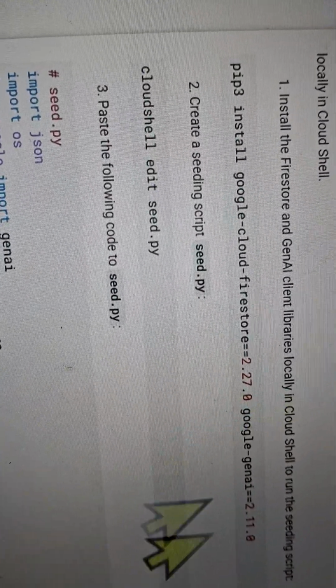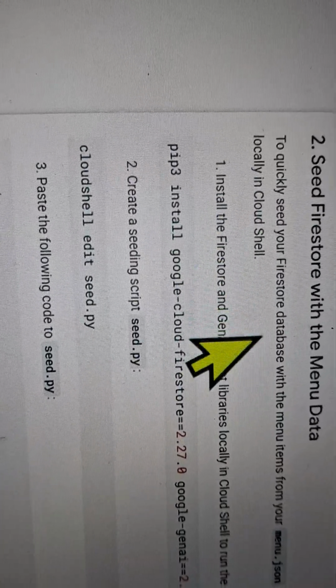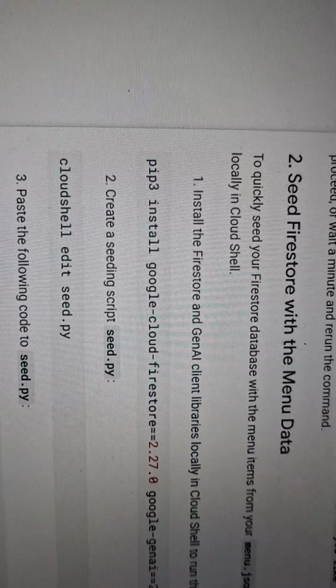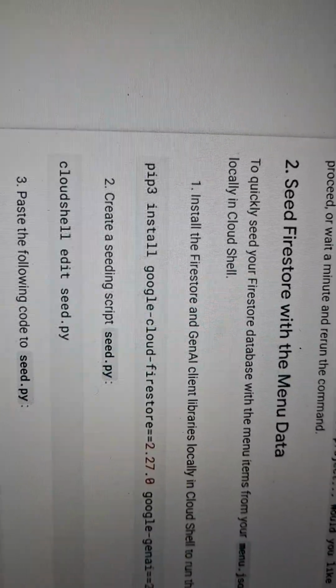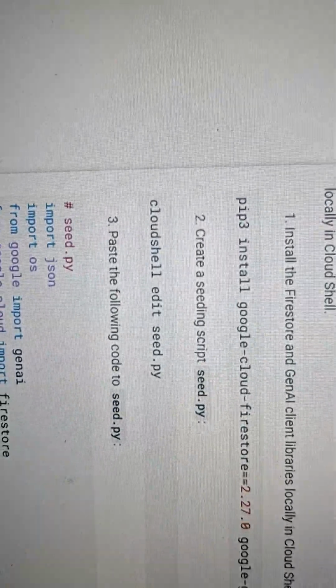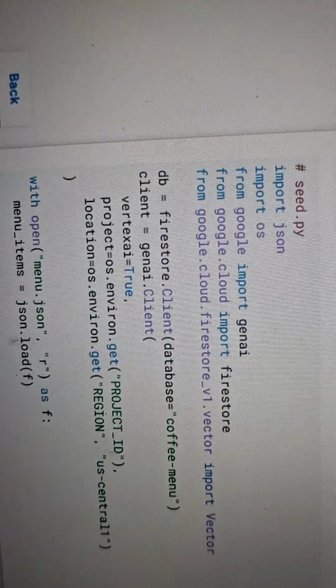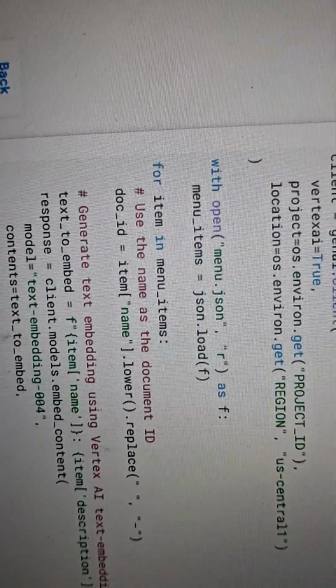Okay, then Firestore with menu. The basic requirement to seed your Firestore database with the menu items, menu.json, is a Python script. For the Python script, we have to install Python, version Python 3, and the Firestore database library, version 2.27.0, and Google Gen AI. So we are using the generative AI Gen AI library as well. Okay, Google Gen AI. These are my tools. We have to add them in the requirements file, and we'll add them in one go.